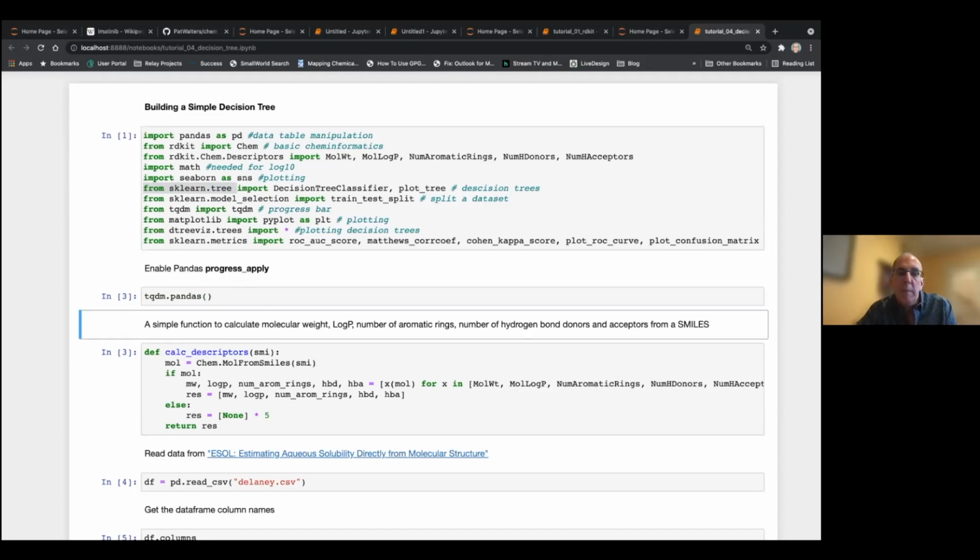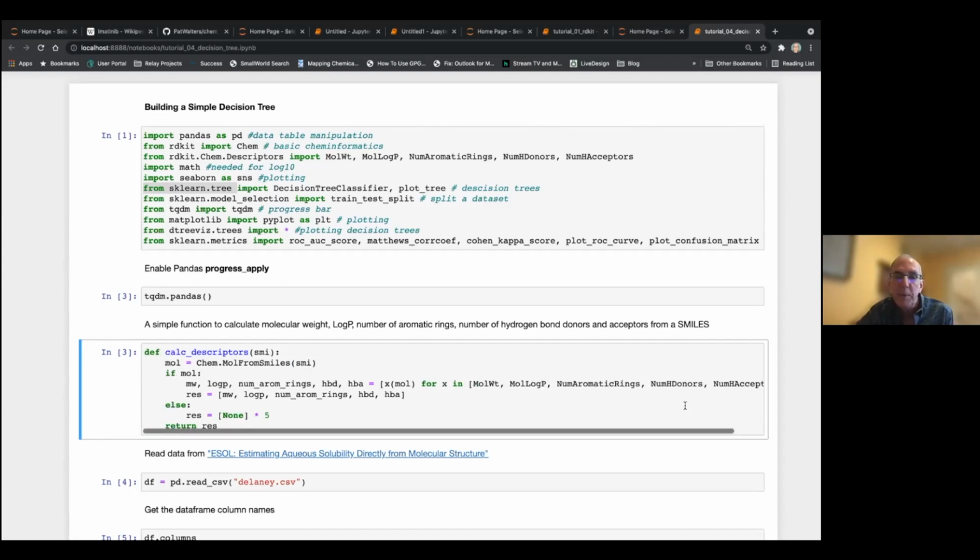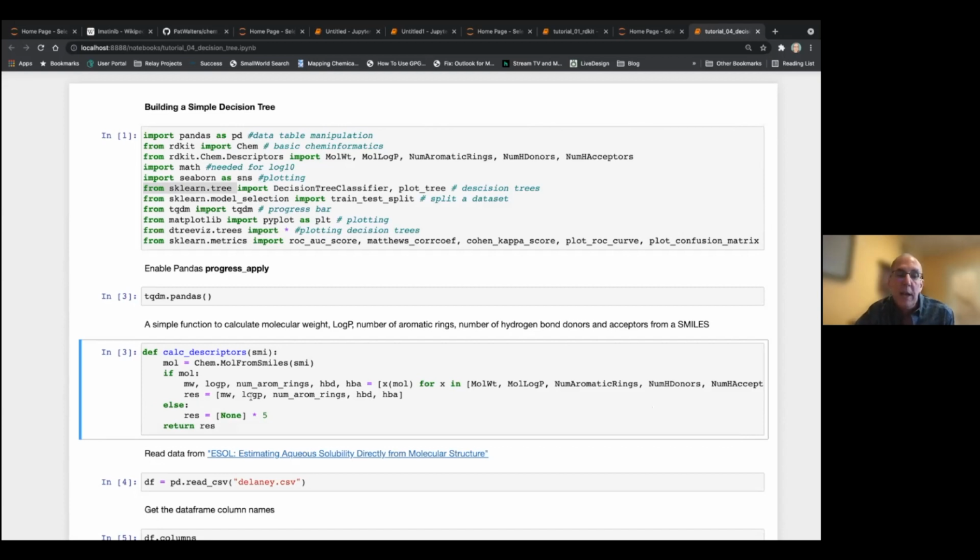Now what we're going to do is create a simple function that calculates a bunch of molecular descriptors using the RDKit. So I've got this function here. I give it a SMILES string. The first thing I do is convert that SMILES string into a molecule. I check to see if this molecule is valid. So there was a question in the chat about figuring out whether molecules are valid. What will happen is if you try to create a molecule from a SMILES string and it's not a valid SMILES string, the RDKit will return None for that molecule. So I'm checking to see if this molecule is valid. If it is, I go through and calculate those molecular descriptors. I put those into a list that I'm calling the result. If that molecule isn't valid, I'm just going to create a list of 5 instances of None.